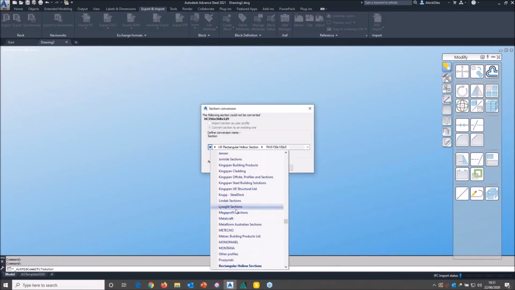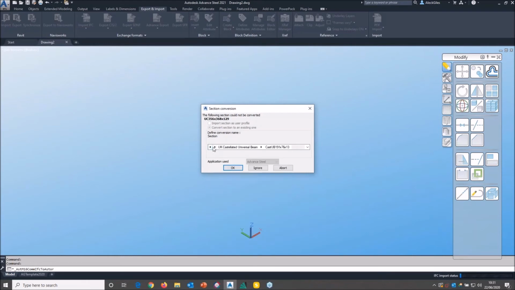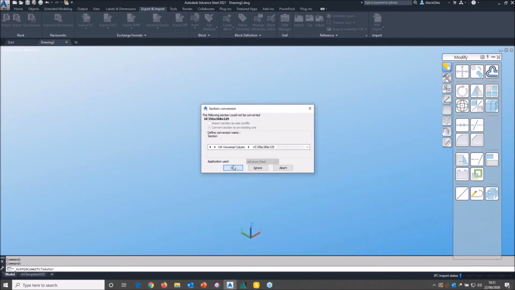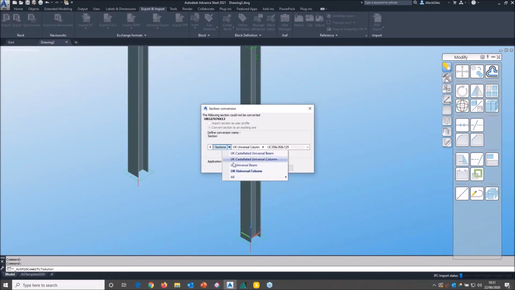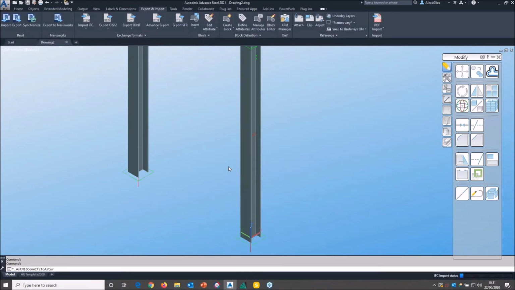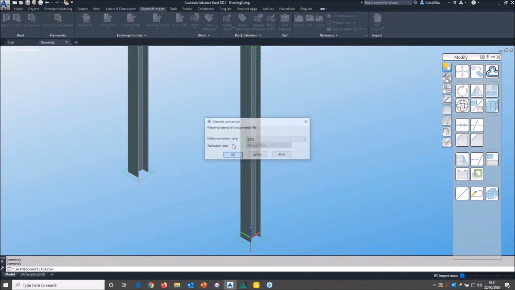Universal column. Back to I. Column 356 368 129. UB. Oh, some beams are starting to appear. That's good news. 127 76 13. Rubbish. Rubbish. So the ignore is not remembered. I've got to click ignore for everything where it can't recognize the material.